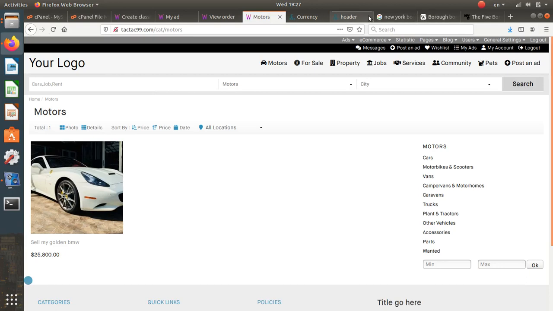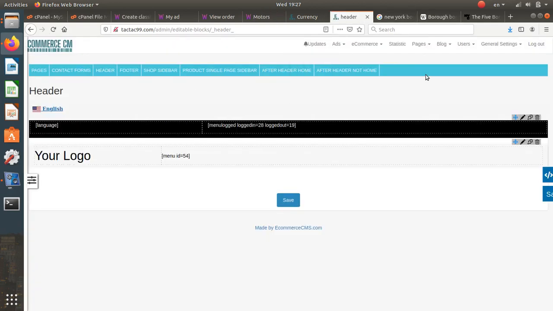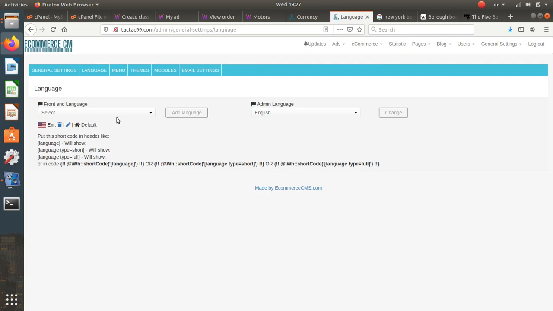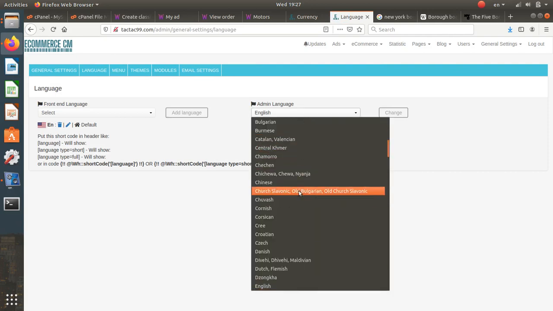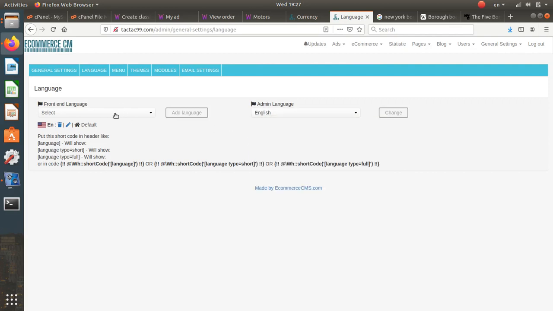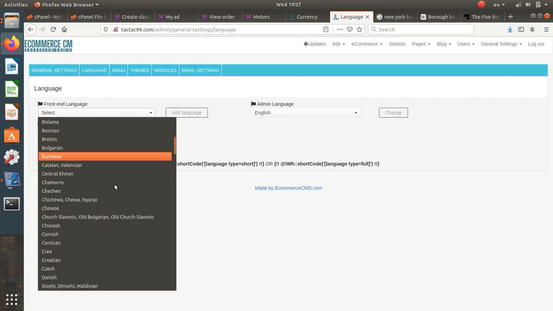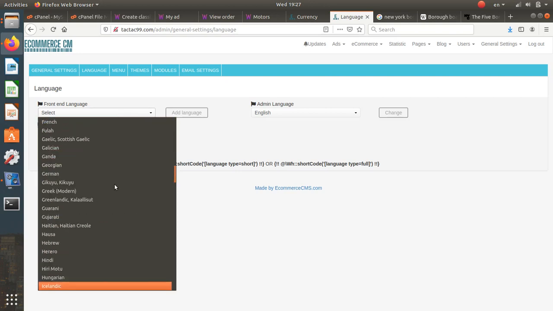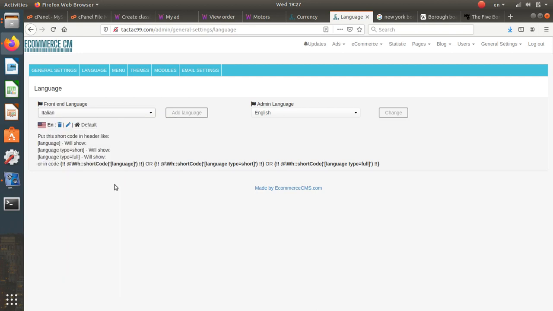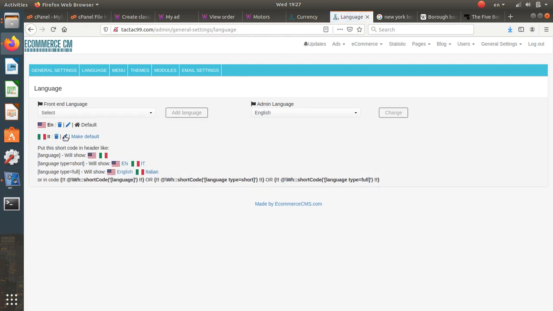The next step is language. We never talked about language, so we go here to language. This is the language for the admin panel. Actually, at the moment it supports only a few languages, like Italian. Let's add one language.